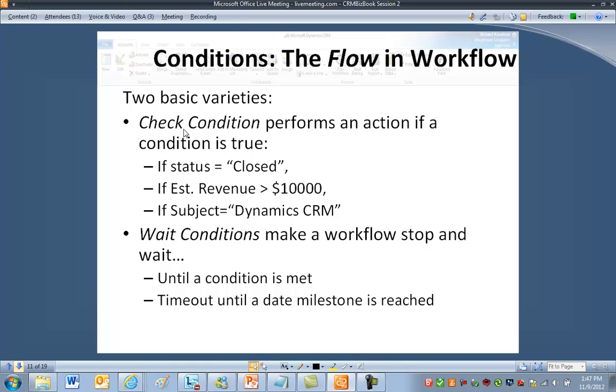You can check a condition, which will conditionally do something if a condition is true. This has nothing to do with time. This is like if status is closed, or if estimated revenue is above some threshold, or if it's a certain type of case, or a certain stage of a sales process. That's the basic if logic. We'll see plenty of examples of that.